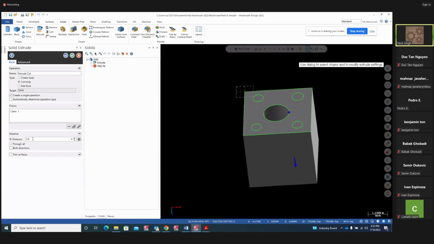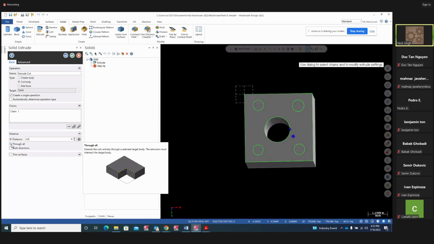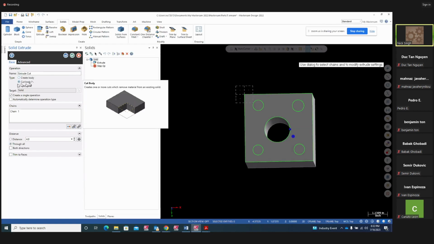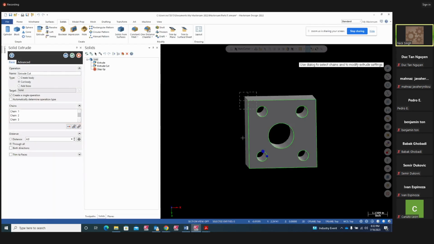You put 4 inches, it's going to go away through a hole, through all. Or you can just say through all, it will make a hole. Now that was we are cutting a body. So if I'm going to hit OK, I'm in the same command, extrude. I'm going to pick this chain 1, 2, 3, and 4. Apply, hit OK. Now here, through all is going to cut a body.